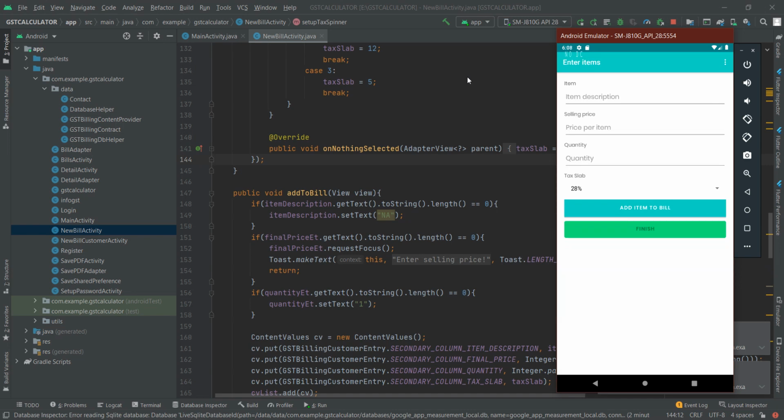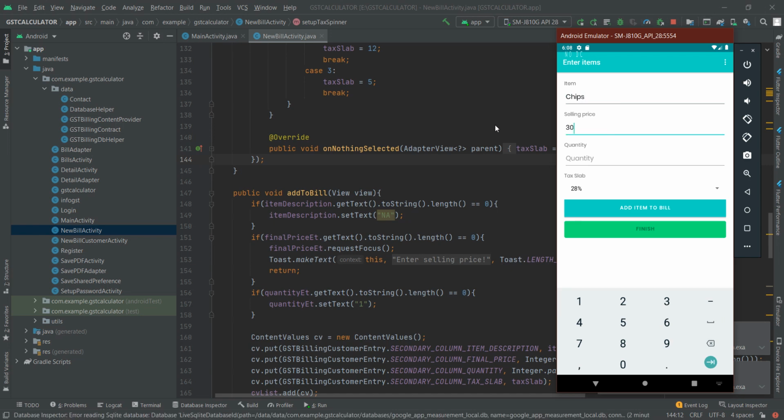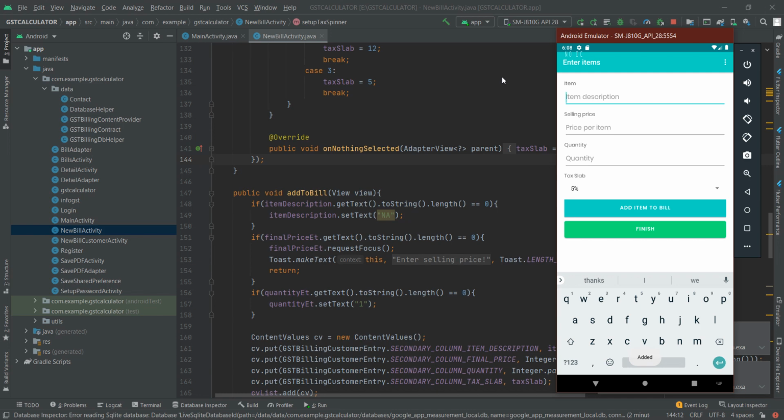In this page, we can enter the details like the items purchased by the customer by mentioning the name of the item, the price of the item, the quantity purchased, and the tax slab applicable to the item. So let's give it as chips, price per item 30, quantity being 50, tax slab of 5%, add item to bill. Any number of items can be entered into the bill. It's up to the user how many items he wants to enter.